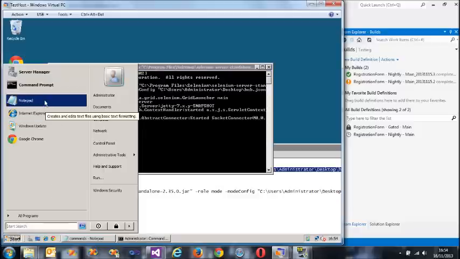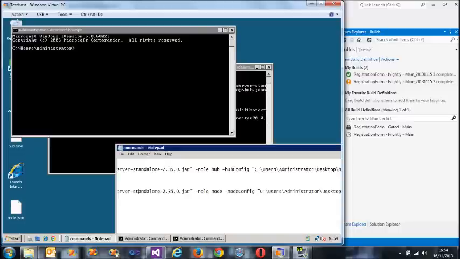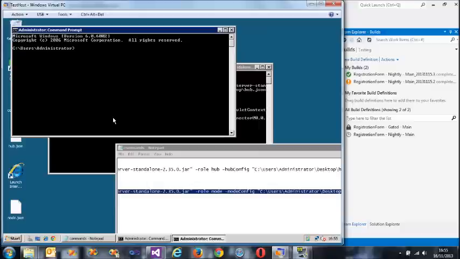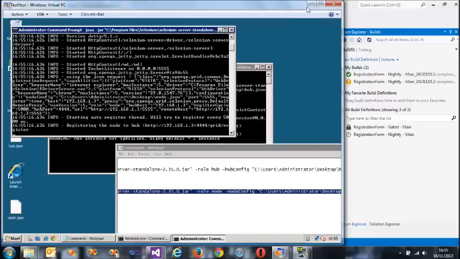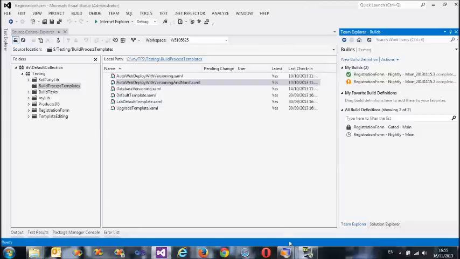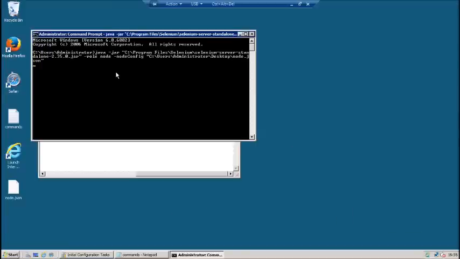And now open up another command prompt. As I said, this is probably better done through batch files or starting it as a service, something like that. And the node is pretty much the same as a hub. Again, you start the server but as a node, and you pass in a node configuration file. The node then connects to the hub and everything's good. And let's go back to our other server, our test node, and start that one up as well.